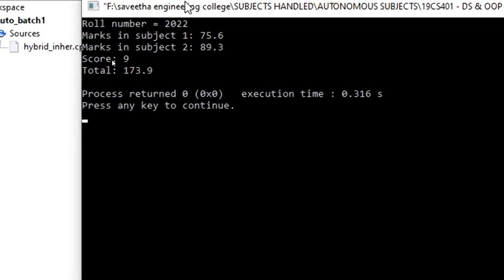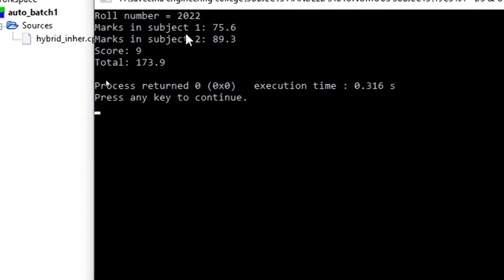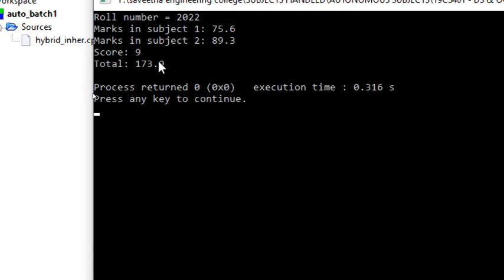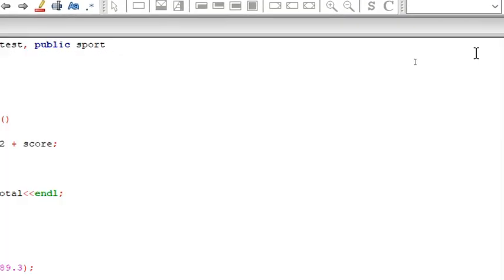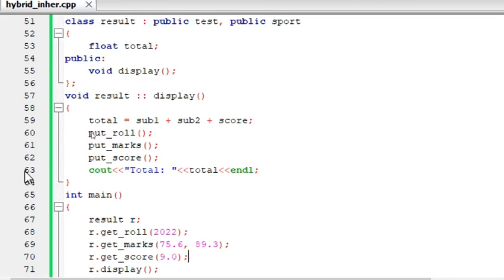Yeah, so my roll number so and so, mark 1, mark 2, so and so. Now I got the score 9. Now I got the new total by including the score along with these 2 subject marks. I got 173.9. So now we have satisfied how to use multi-level and multiple in one single program. We call it a hybrid inheritance.